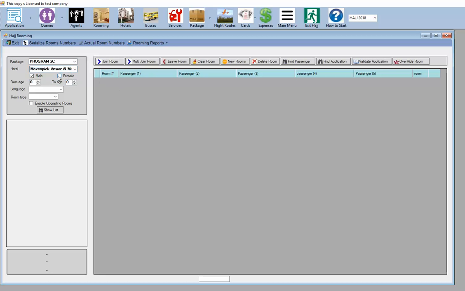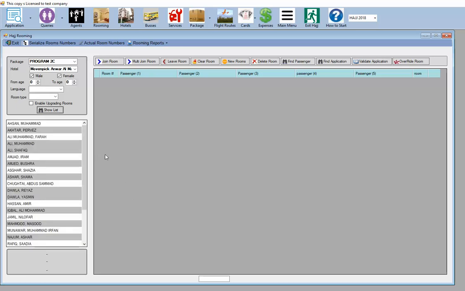Then I will say, let me get males and females both together for all languages, all room types, and I'll say show list. The list indicates the passengers. And as you can see, each application is the same color. Like this person is alone in his application. This person is alone, but those two are on the same application, same for these two.